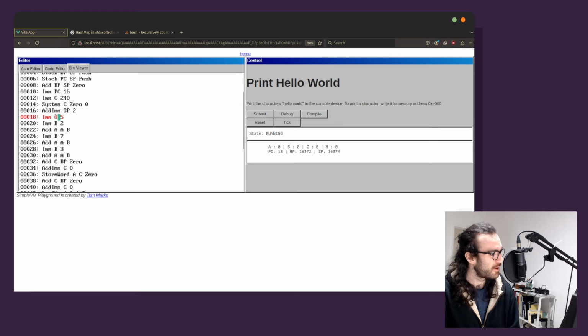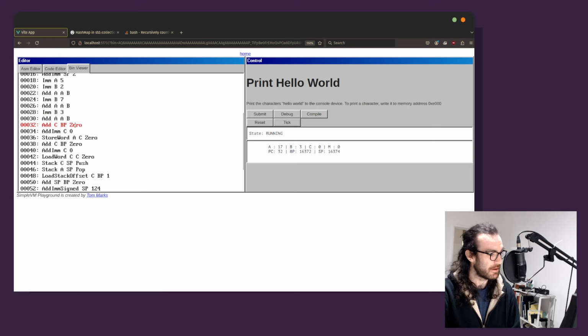Okay, so we add 5 and 2 together into the A register. We add 7 to it to get 14. We add 3 to get 17. What is this? We load the base pointer into C. Before that always happened in B. Now it goes into C because it just is able to.